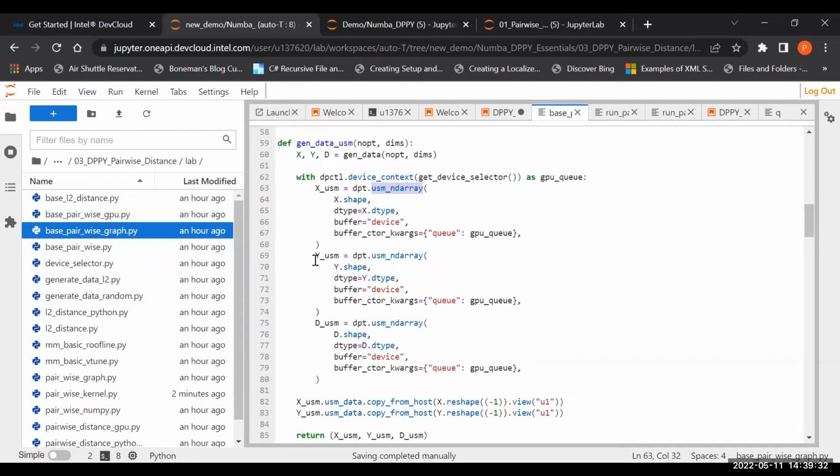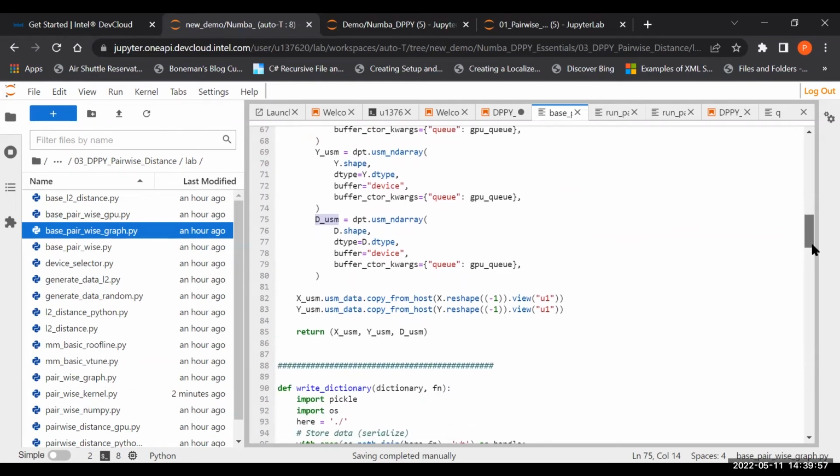Similarly, we did it for X USM and Y USM, right? These are the X and Y points. And we are doing the same for the distance matrix here. Exactly the same thing, right? And as these are happening on the device, the computation is happening on the device. We come back, and once the computation is done, first we are copying from host to the device, right? Now we are manually, explicitly copying using copy from host.